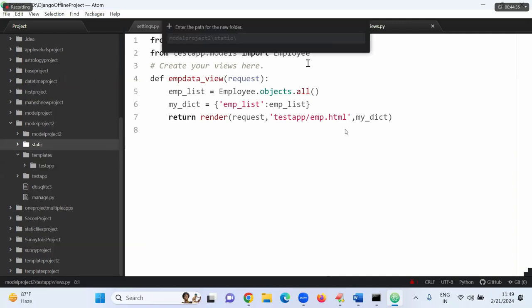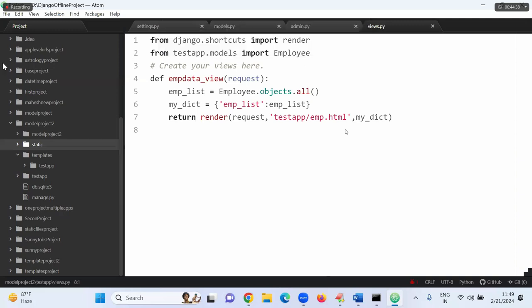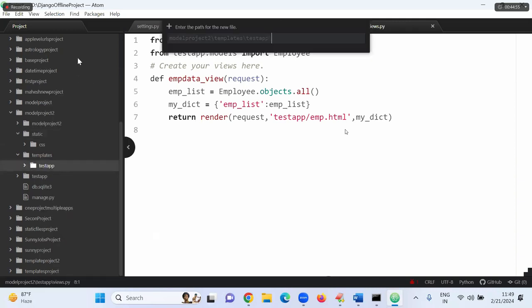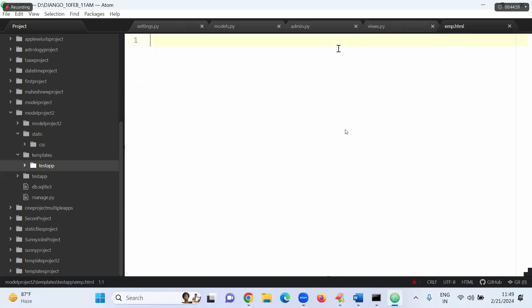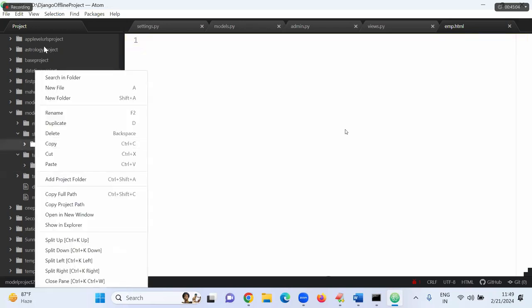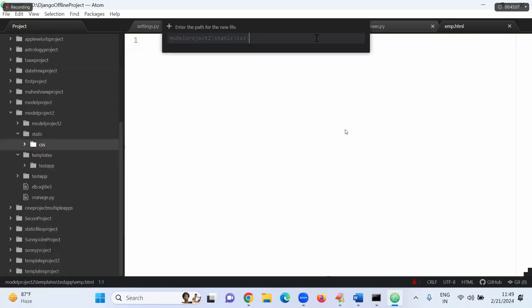Presently no images, so I'm creating CSS. Now see this. Folders are ready. In static, CSS is ready. In templates, test app is ready. Now two files are required: one is the HTML file, second one is the CSS file. Right click on test app, new file. Any name, but I'm giving emp there: emp.html. Okay, done. Here for CSS, right click, file. That is your wish, any file name: emp1.css.